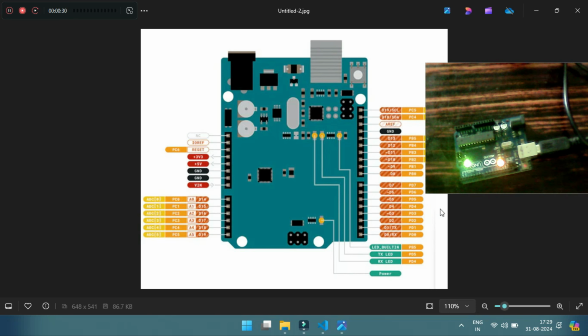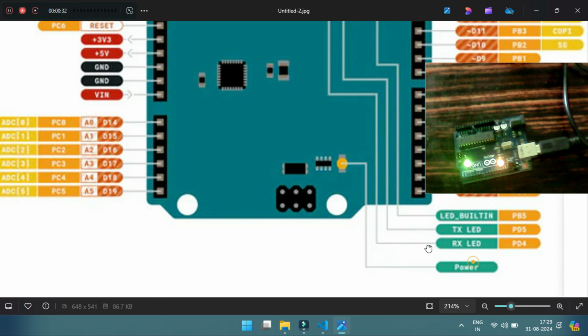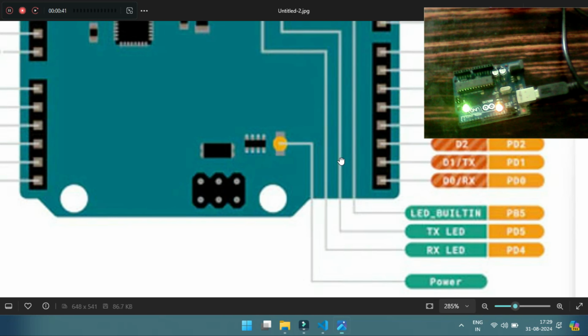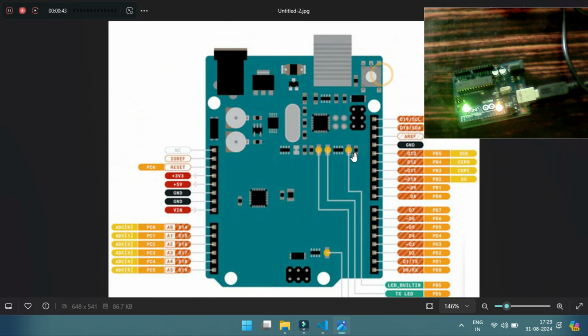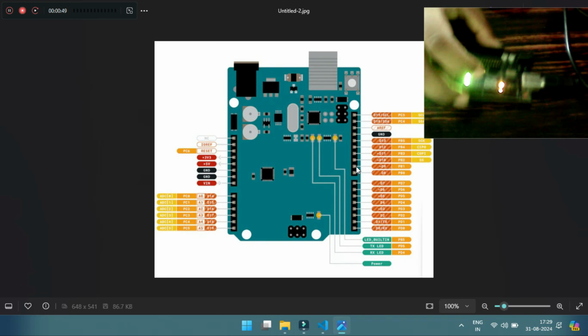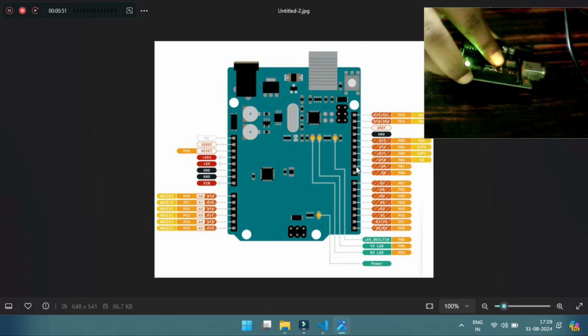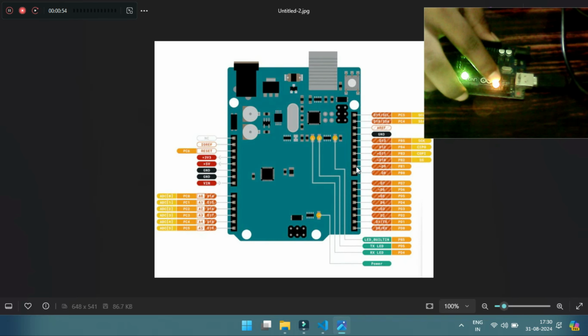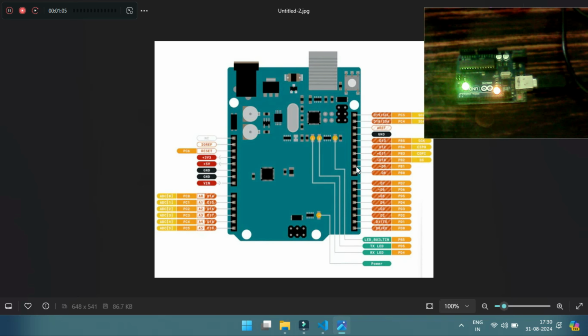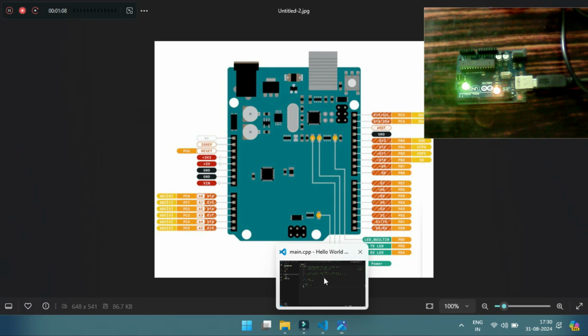You can see my screen. This is the pinout of Arduino Uno, and you can see this is the built-in LED, which is connected to PB5, and the pin PB5 is here. So now we are going to control this LED. You can see there is written an L. Now we are going to add some lines of code by which this LED is going to blink at a specific interval.